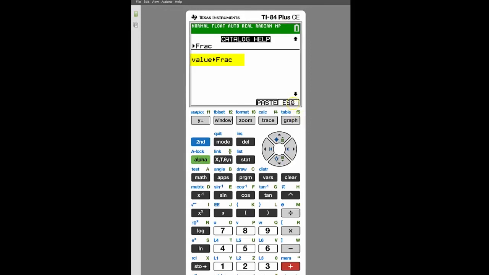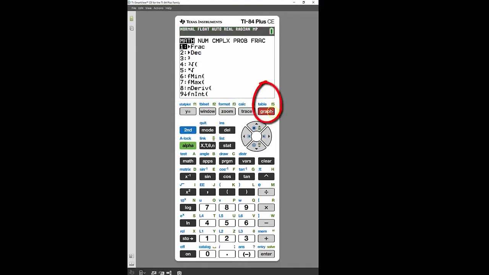Again, to exit that, if you don't want to use it, press escape using the graph key, and again, clear to exit the math menu, and that will take me back to the main screen.